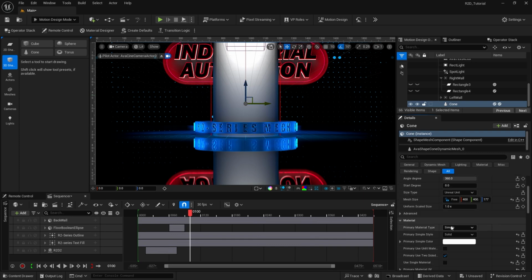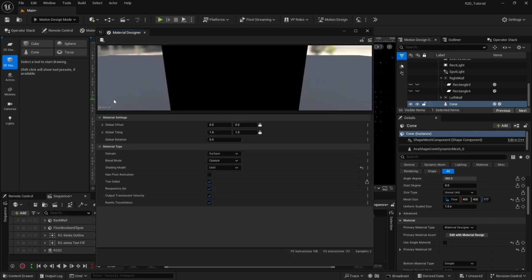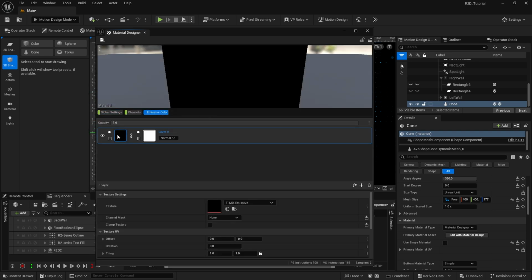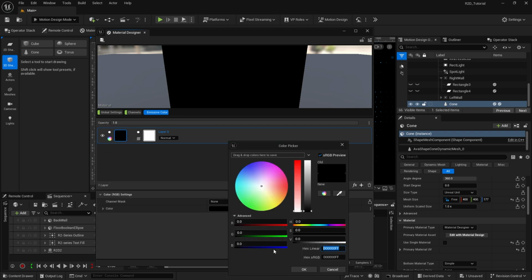For this material, I'm going to go down here into the material properties, go to simple, and of course change that to material designer. I'm going to go with an emissive on this because again, this is going to be over an area where there's not much lighting, and I'm going to hit continue on that. In the emissive color, I'm going to change this from a texture to a solid color, and then we'll change that color. The hexadecimal on that is 000E1FFF.